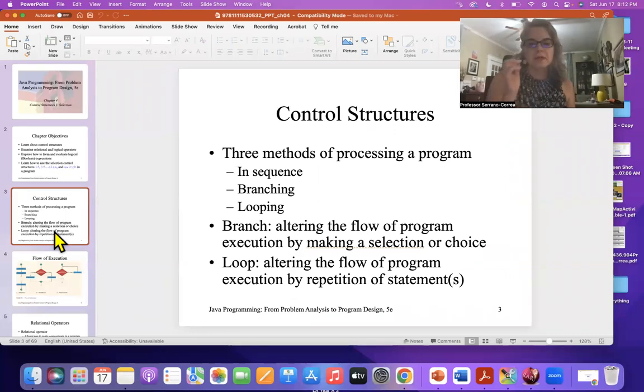So there are 3 methods of processing a program. The first method is in sequence, which is what we've been doing. So we just take the first statement, then we process the next statement, and we go to the third statement, and so on and so forth. So top down. The second type of processing method is branching. And branching is what we're going to cover in this chapter.